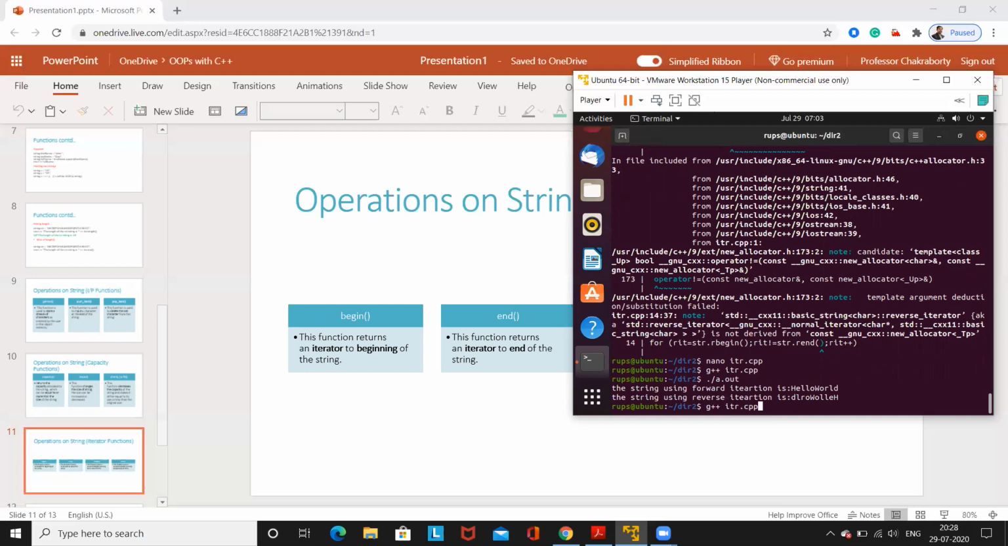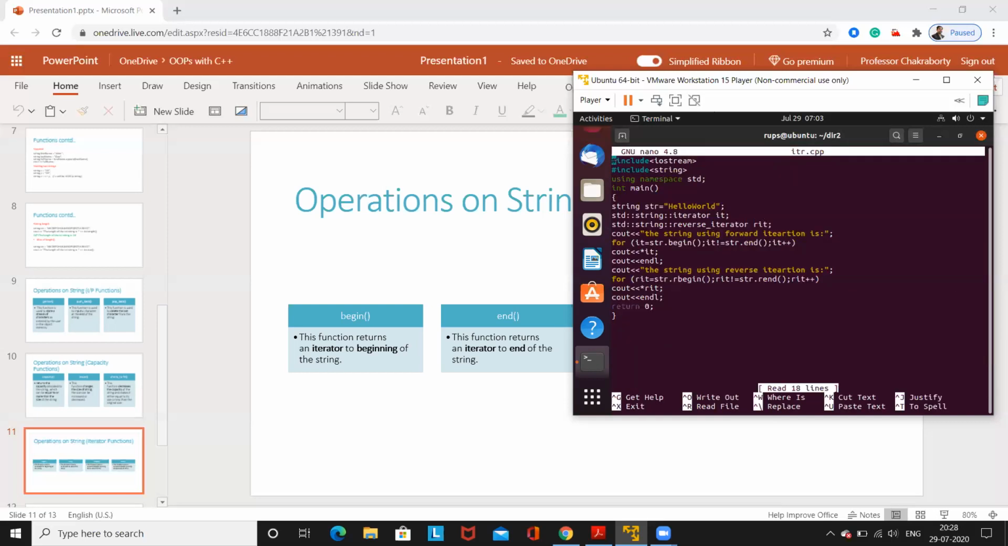So again, I'm opening the program. So it should be reverse iterator. So iterator is a standard object, as well as the reverse iterator is also one standard object. So I thought it is the R iterator. So it is not R iterator, it is reverse underscore iterator. You have to remember. So you can create pointers of different types. IT is the pointer of iterator, and RIT is the pointer of the reverse iterator.